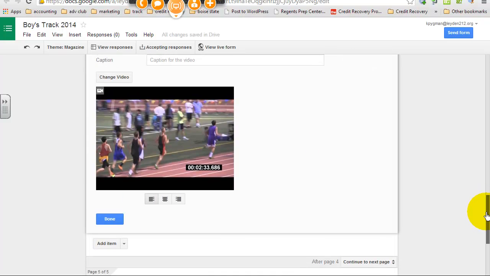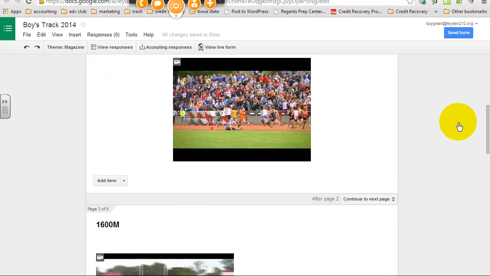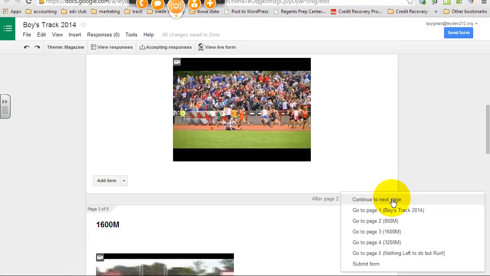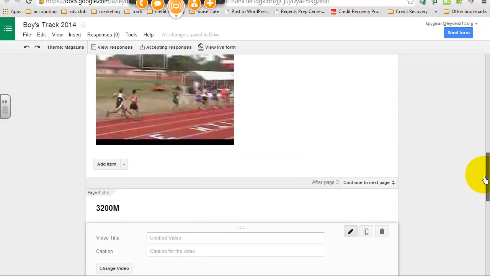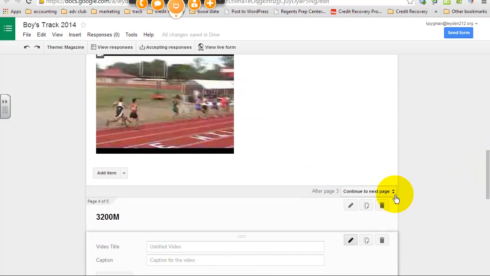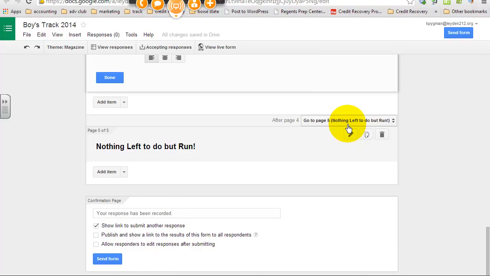Now, the next thing we want to do is, if a runner chooses, hey, you know what, after watching this video and reading about the 800 meter, I want to run the 800 meter, we're going to create a page navigation that's going to take them from the 800 page directly to the last page, which is nothing left to do but run. And so they're going to skip all this. And then we're going to do the same thing for the 1600 meter. Nothing left to do but run. And 3200 meter. Nothing left to do but run. And then eventually they'll get to this nothing left to do but run page.